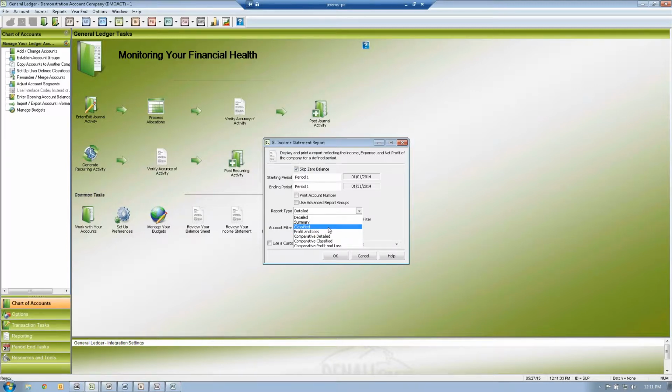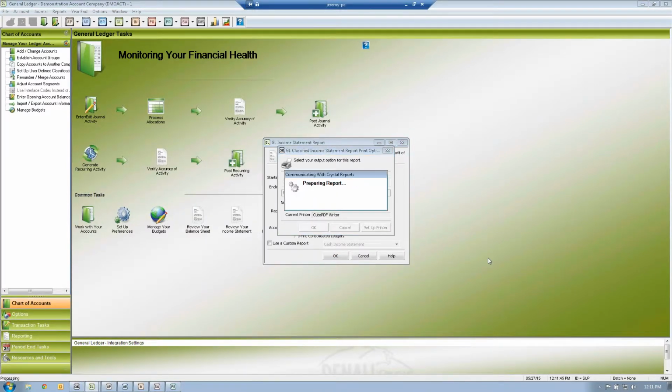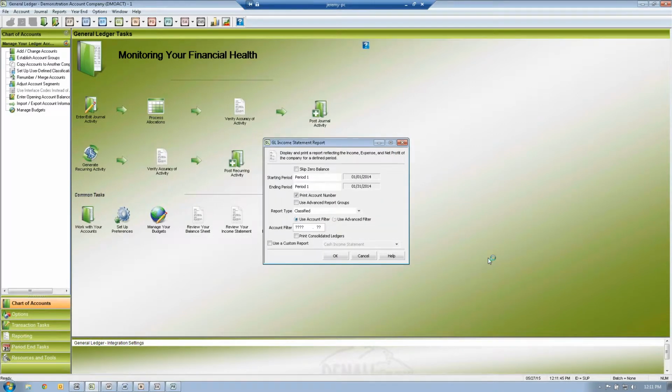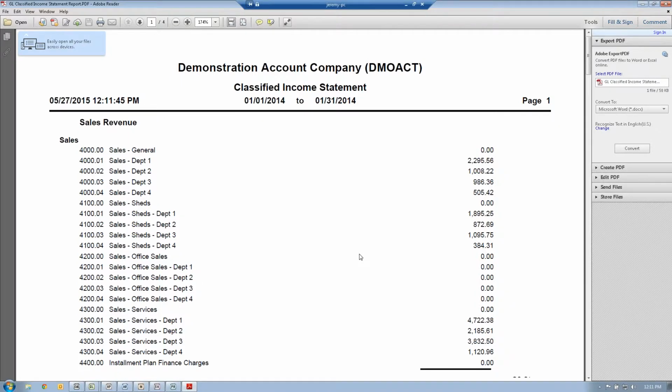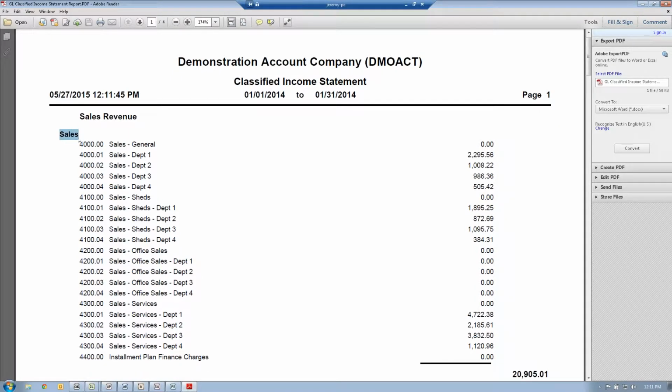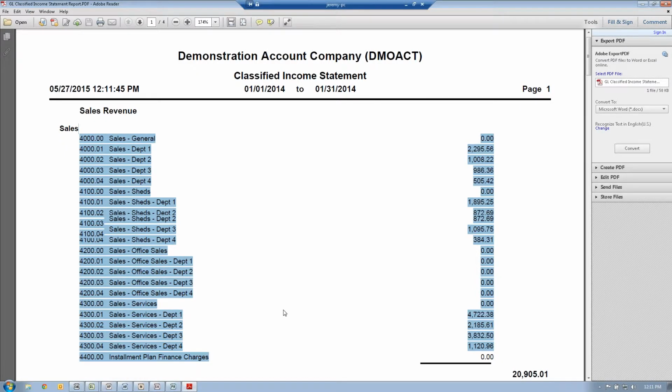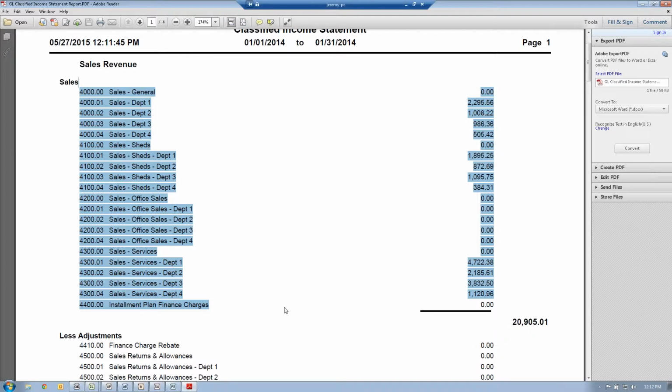But perhaps you might want to see a report that shows a little more detailed information for our accounts. Denali has several other options here. We can run a classified report, which groups our accounts together based on certain account classes and groups. I'm going to show the account number here. And again, it's all about what's in the report and how the report is displayed. So now we're running a classified report that groups our revenue accounts by certain report groups.